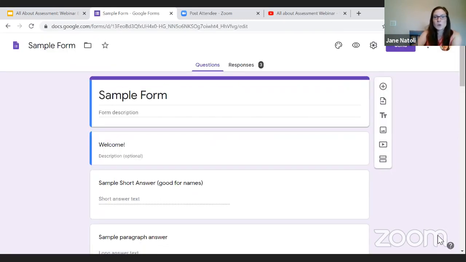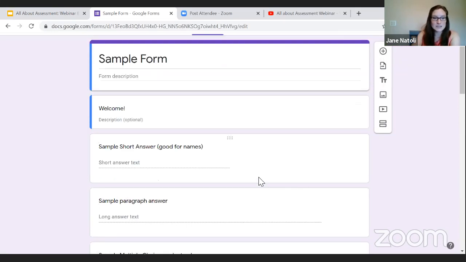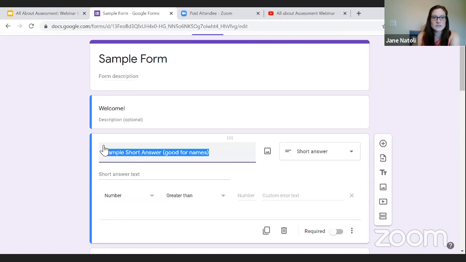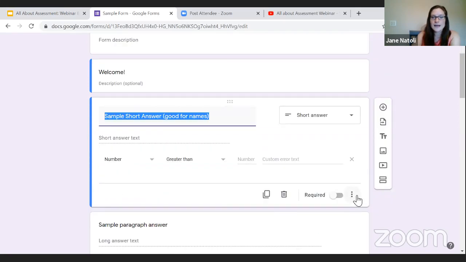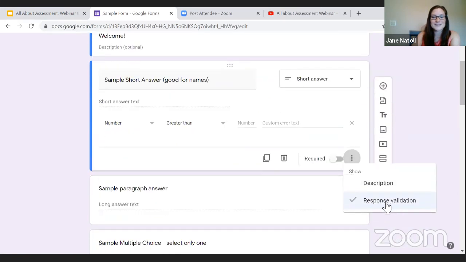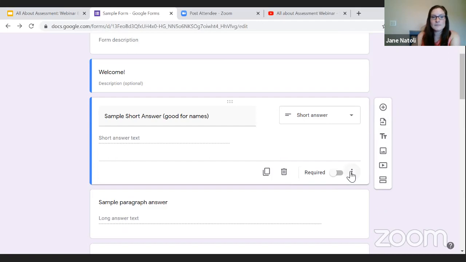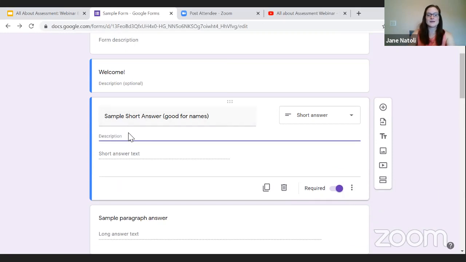And now I am in the owner view of it where I can edit. So I'm going to take a look at what happened to this question here. Sample short answer, and then on these three dots, you have the choice for response validation. This means you're going to give restrictions to what can be put in the box or not. So I turned that off, and now that won't give me a warning message, but you can also make the questions required so that they can't skip them before submitting. And you can also add more information by adding a description. So I can say first and last name if I want to.